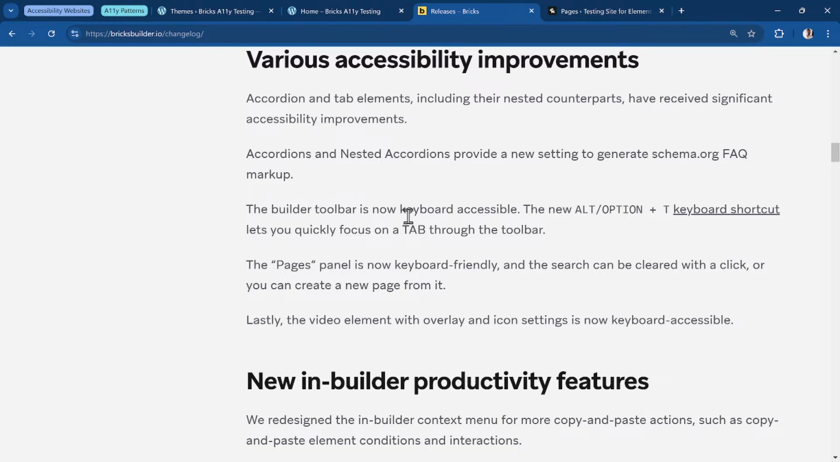It says the builder toolbar is now accessible. We can now use Alt if you are on Windows, or Option plus the letter T to go to the tab. But we'll test all of this to see how accessible it is. And the last one is the video elements. I don't really like touching the video elements for most page builders because I've had bad experiences with video elements in general, so I'll leave that to more expert people to test out. But let's go ahead and test out some of these.